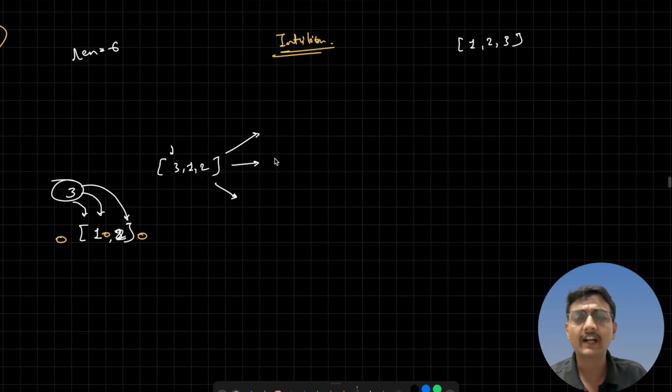Okay, let me try doing that. So the first thing that I can do is pick 3. In this case, I can put it here, so the array will not change. That's not a problem. Okay. Next time I can put it here.